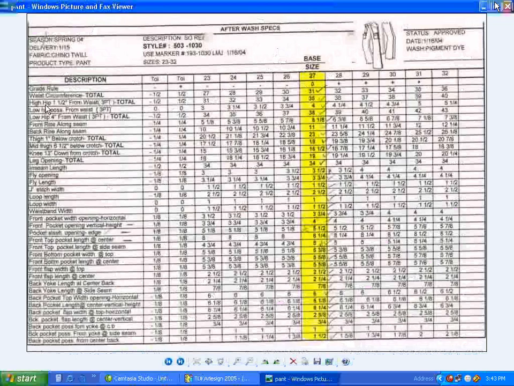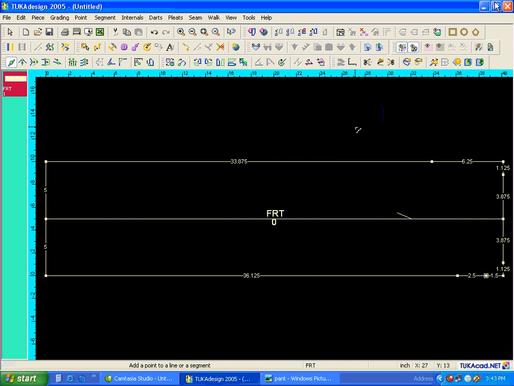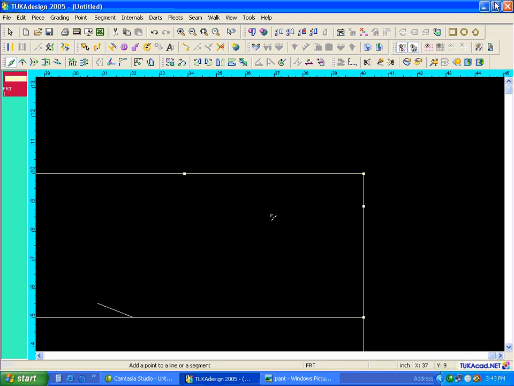Next we will go back to the spec sheet and we're going to put low hip position from waist. So again, I add my point. This will be 4 inches from the previous. And we add our other point, which is 1.5 inches. So now these reference points are in place.